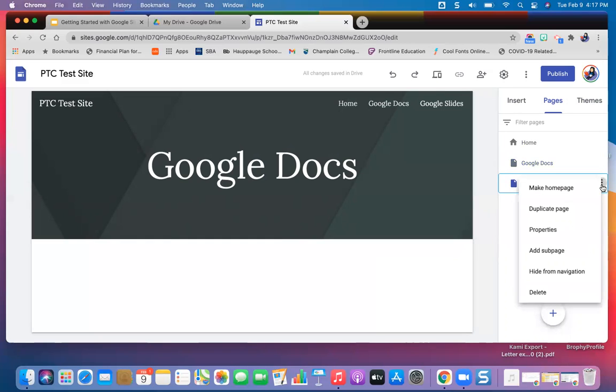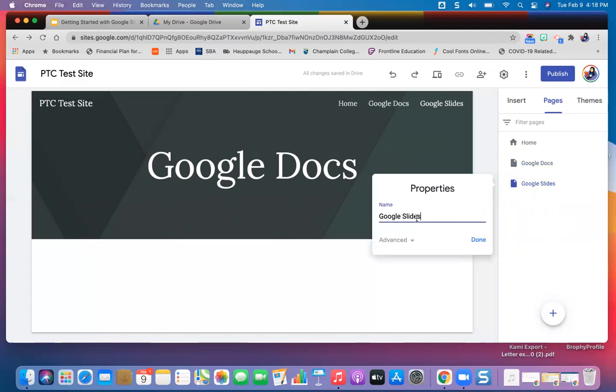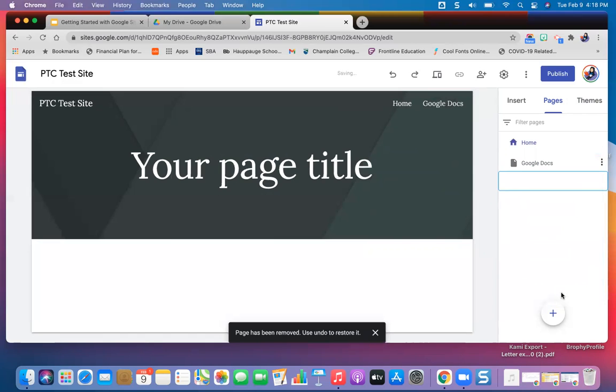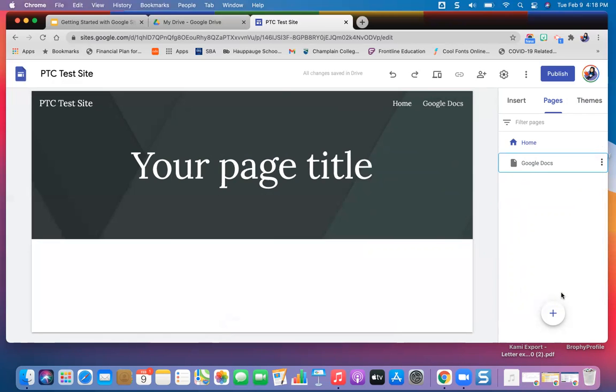Okay, again, if I go back to the three dots, I have other options. I could look at properties and change the name. Say if I decide that's not the name I want to have. I could add a sub page, so a sub page would be embedded inside this page. I could hide it from navigation. So maybe I want to have a specific site, but I don't want everyone to be able to see it, but I want to keep it in there. So that would be hide from navigation, or I can delete that page. So I'll do that right now. Okay, so very simple to add pages, and sub pages are in here.